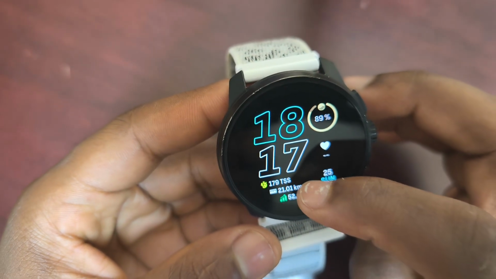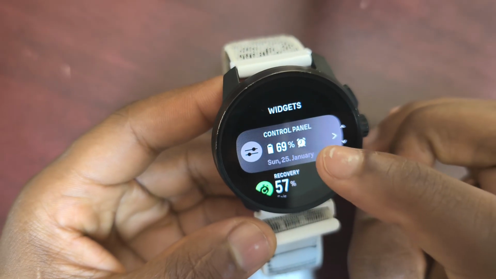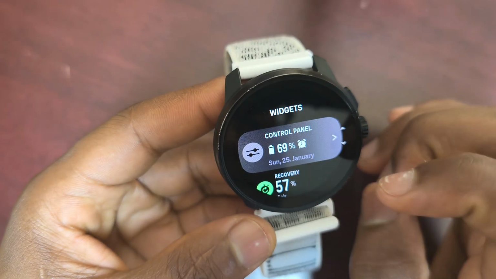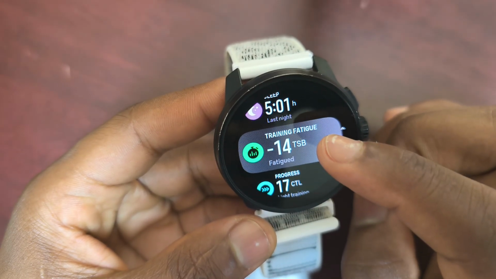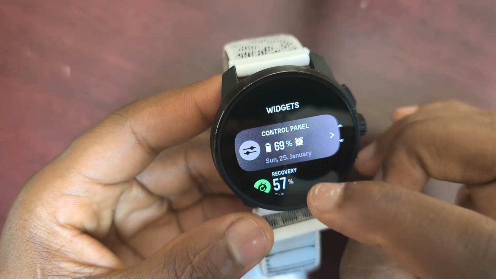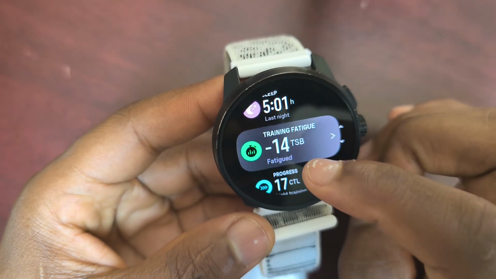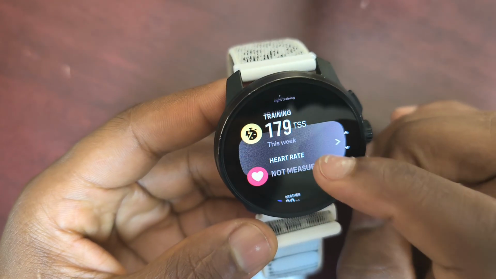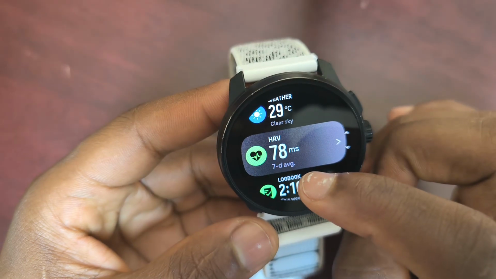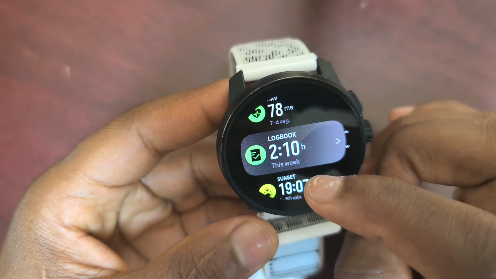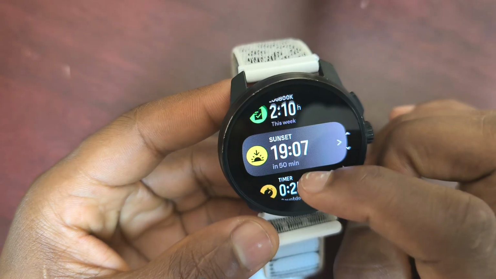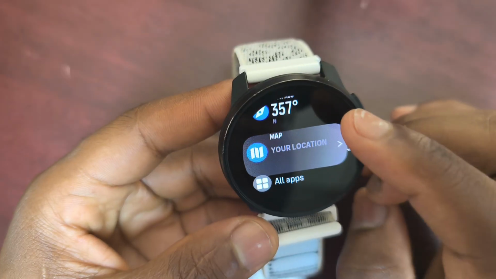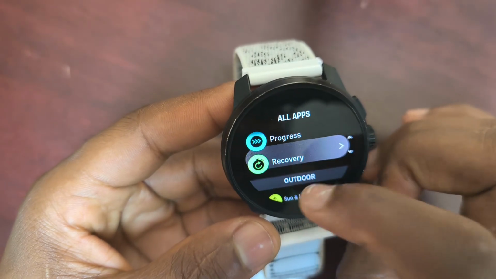Basically, if you scroll up, you will see that it has the widgets, which are called apps in other watches. So basically here you see some shortcuts to some of the functions that the watch has. For example, you have the control panel, you have the recovery, the sleep, training fatigue, progress, training stress score, or just training load, heart rate, weather widget, HRV, the logbook, which is your recent activities, and then it also has sunset, timer, resources, and many other apps or widgets. So you can just click all apps to see the rest of them.